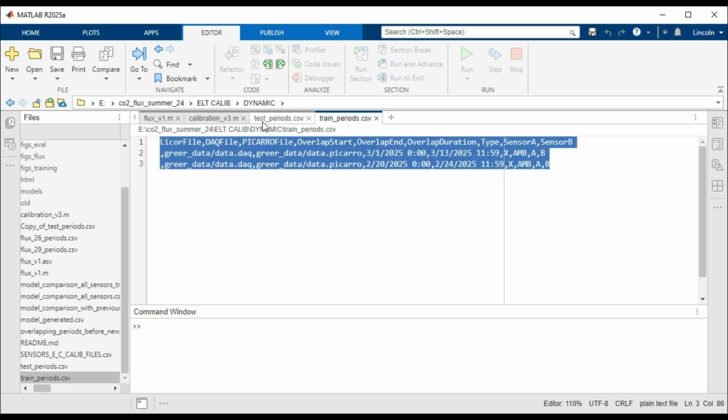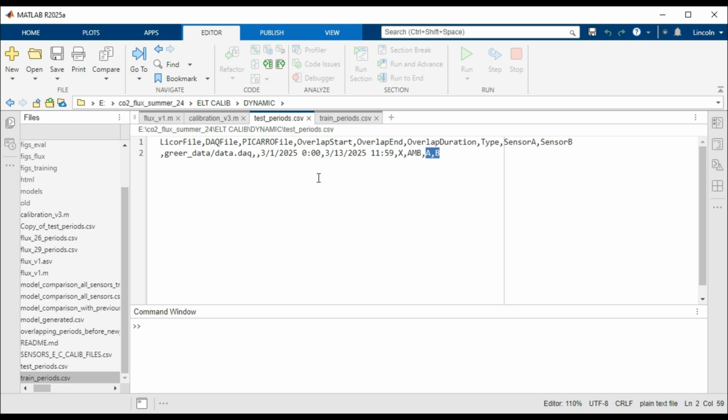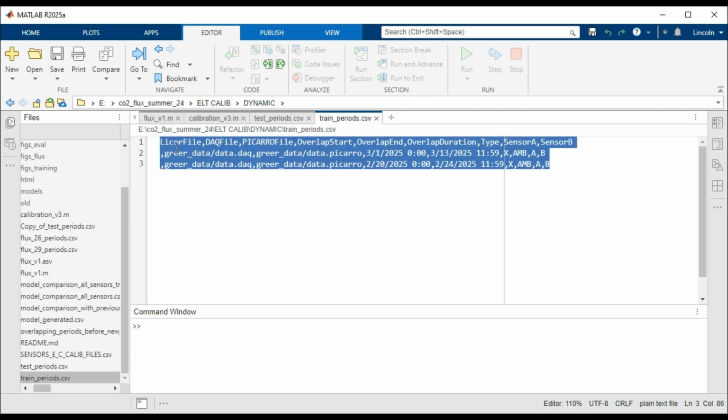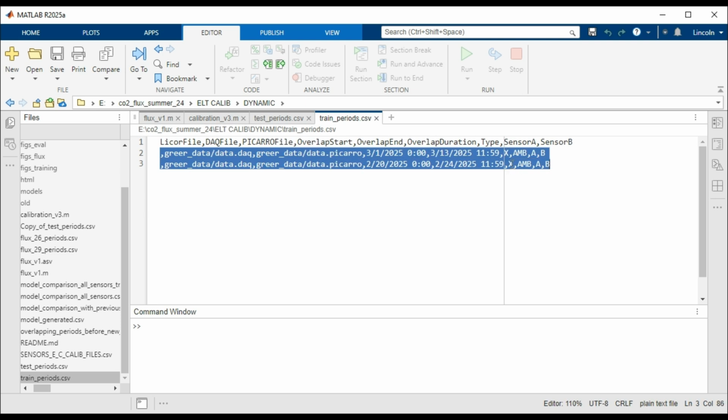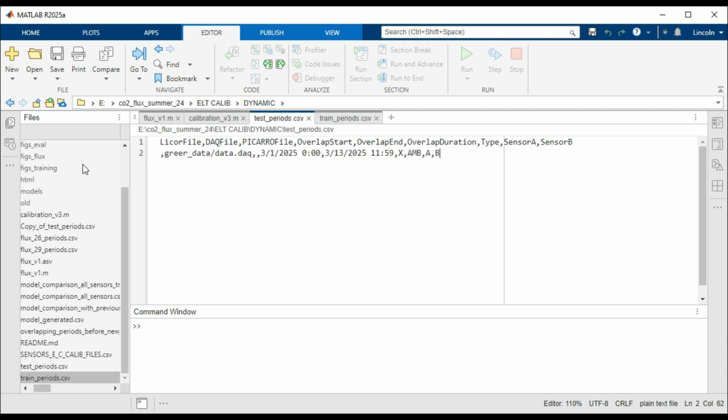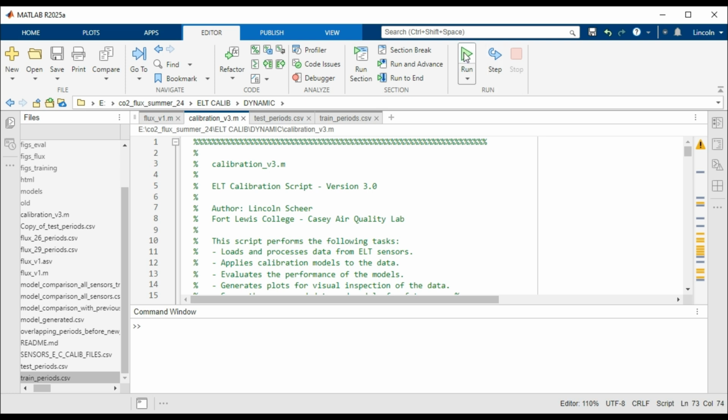I'm sorry, I think I got messed up. Test is going to be what we're testing and evaluating. Train is going to be what we're training on. And so these are the two data blocks that we're using to train the models. Test is going to be what we're evaluating on to get the actual results on. And so, let's go. Click run.